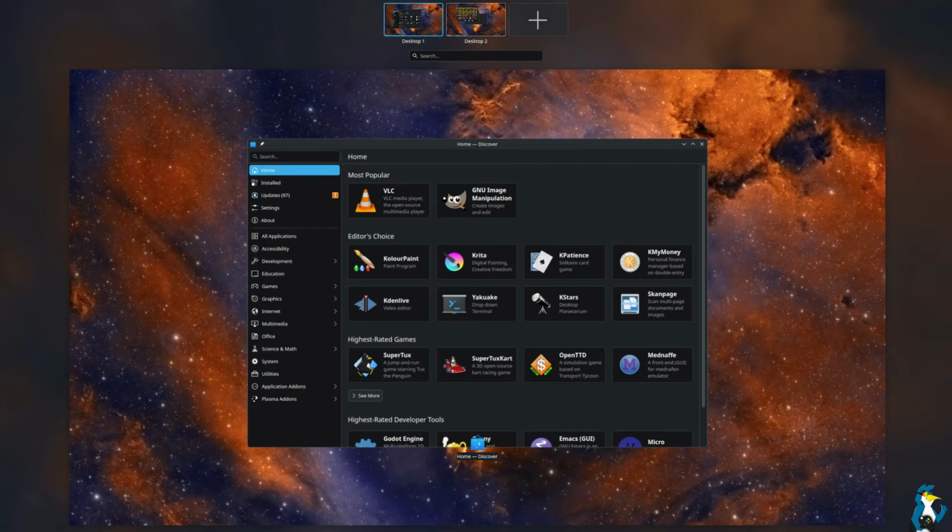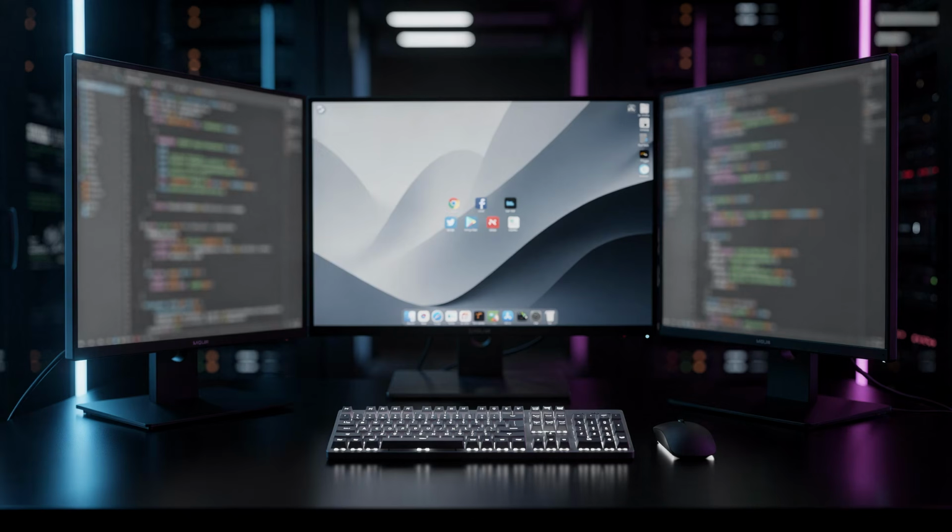And for the power users who live and breathe virtual desktops, you've got two major upgrades. First, you can now configure your virtual desktops to be limited to only your primary monitor instead of having them span across all connected displays. This is a huge deal for multi-monitor setups.